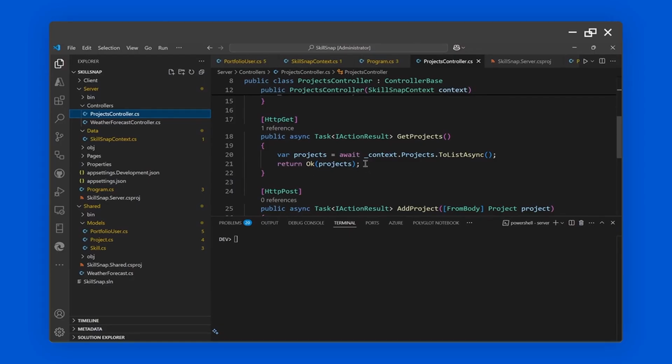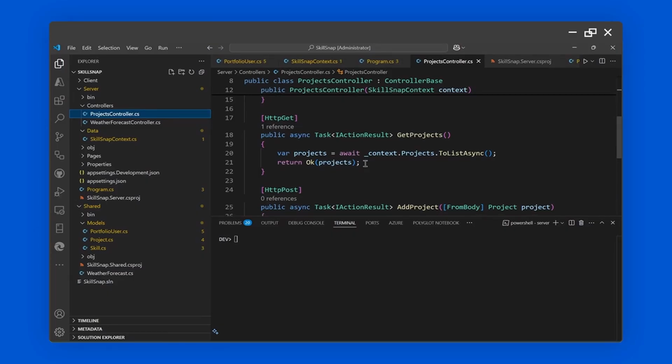If this were a real-world application, we would want to add some error handling here just because something could go wrong. This method doesn't account for that. But for this screencast, we're just going to set up a basic route that returns the projects once it gets it from the data context.